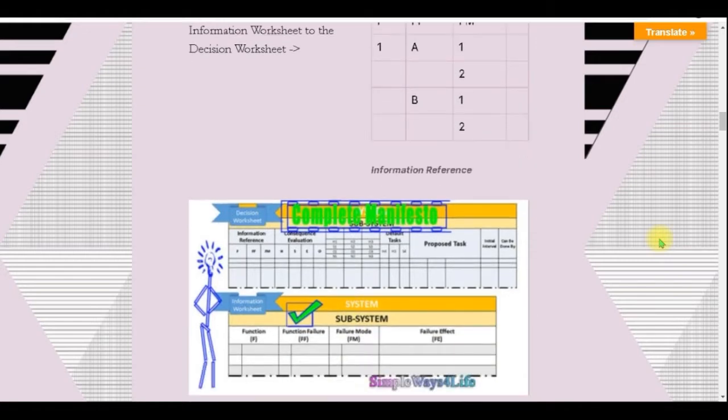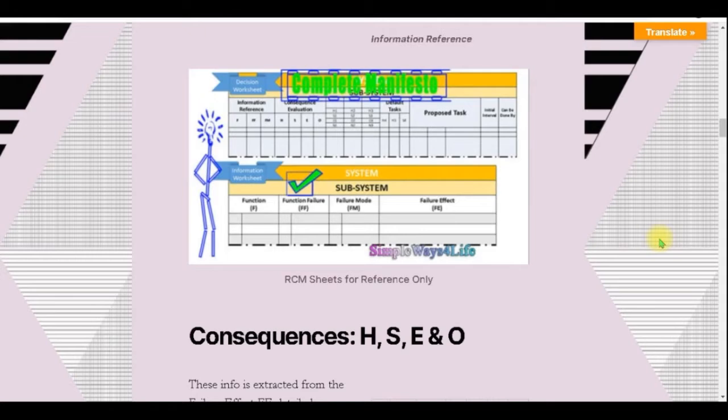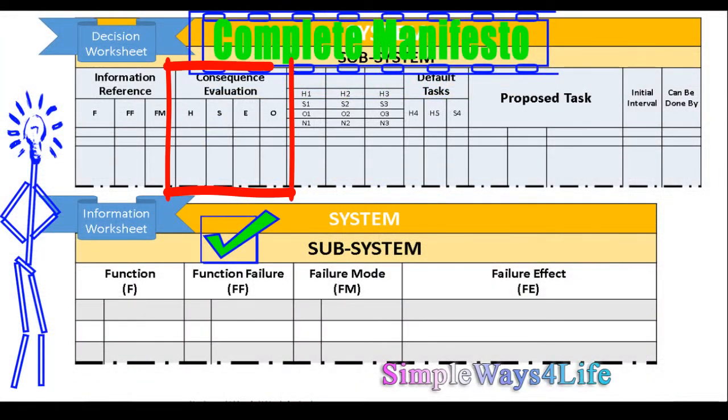So that's the first 3 columns. Then after that comes the H, S, E, O. H and S usually stand for health and safety, but here H is hidden failure. A hidden failure is placed as the first failure to inspect, because usually the hidden failure will result in other failures that may result in safety, health, environmental or operational costs. So that's why hidden failures are placed on top, and you need to check them, and check the actions taken to prevent them, first.